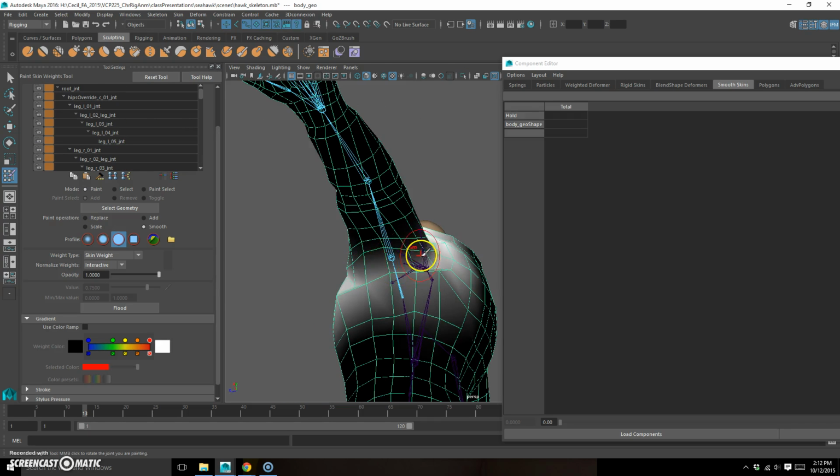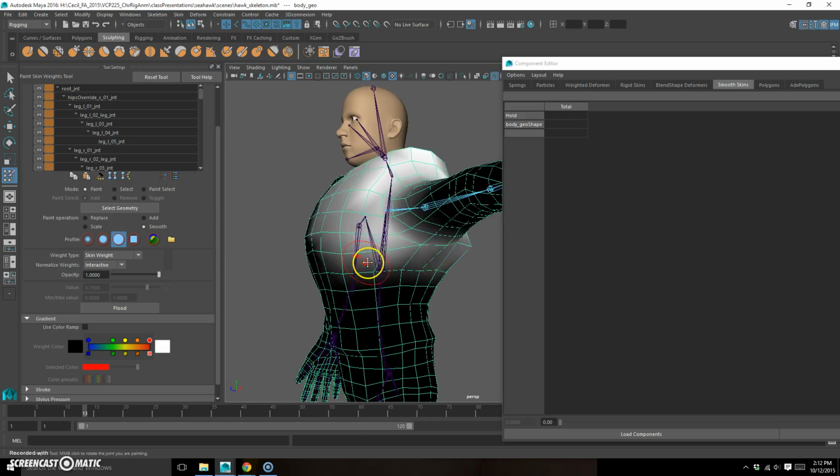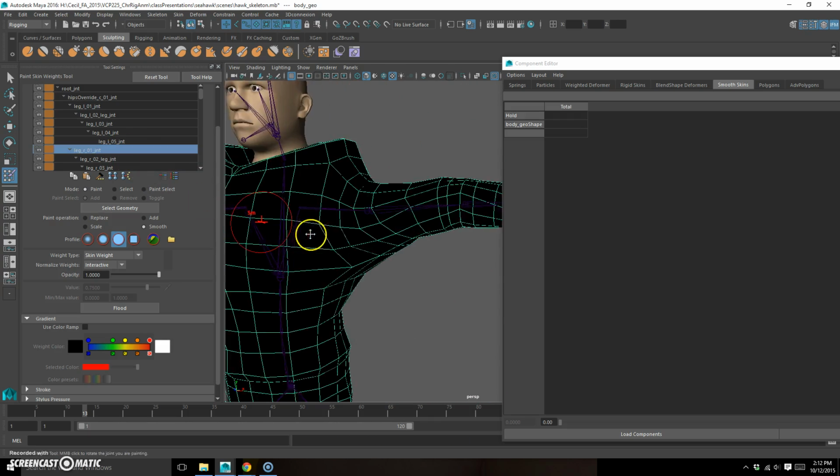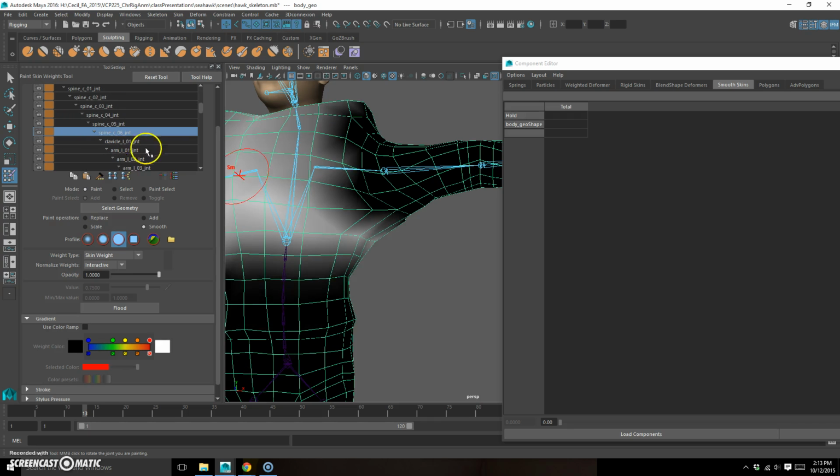We'll try to add some influence. Ugh, see, I can't undo it. So you can see that actually made it a little bit worse. So what I'm going to do is add some more influence back to my spine here. I'm going to go back to the spine, this one, and go to add, and I'm going to just add little increments of 0.1, okay?